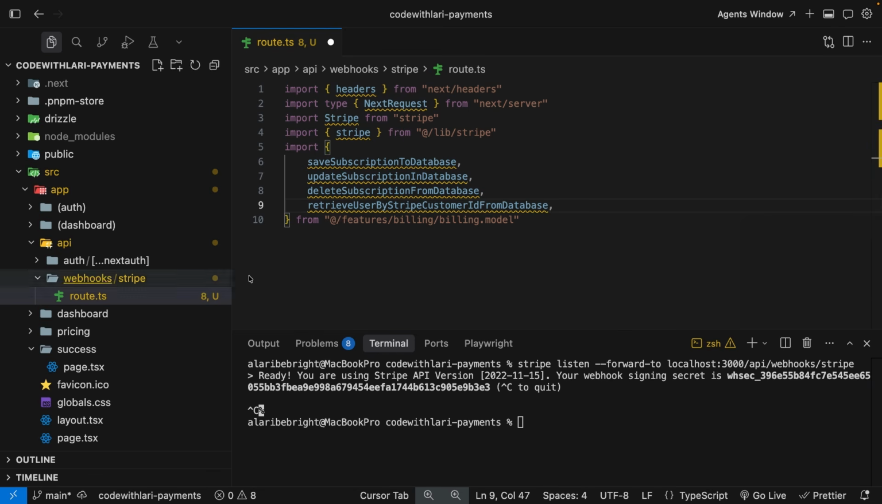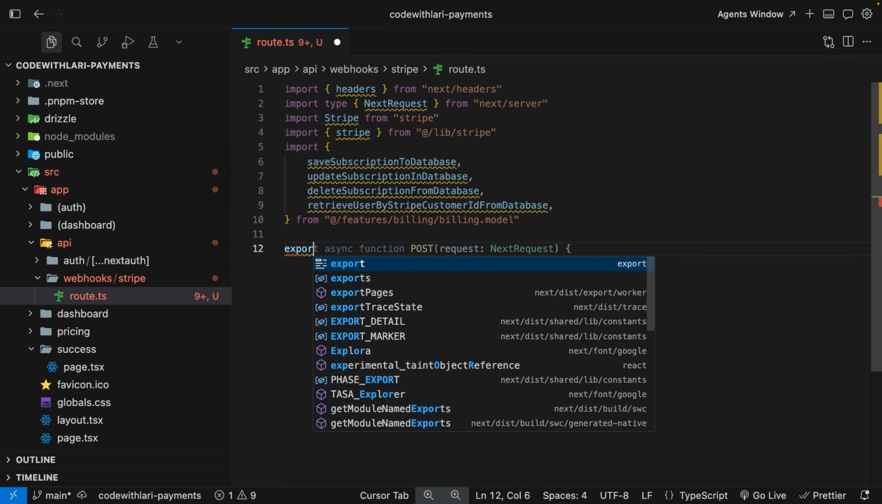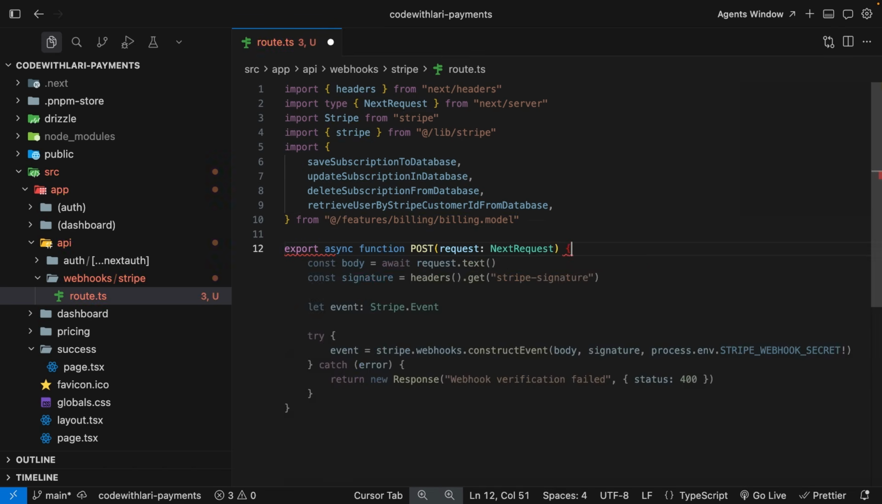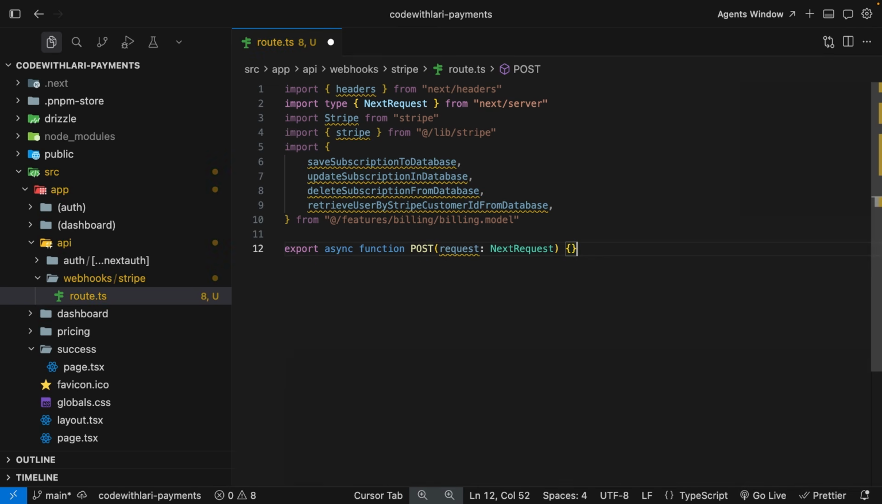Now we're going to set up the route handler. And how do we set up route handlers? We're going to export async function, and this async function is going to be POST. The POST is actually required because webhooks are going to get called with a POST request, not a GET request. So this has to be POST. And here we're going to have access to the request. We can just call it req like this. And in here, let's write the code.